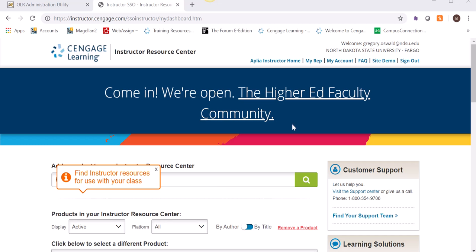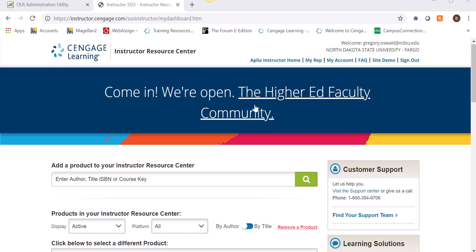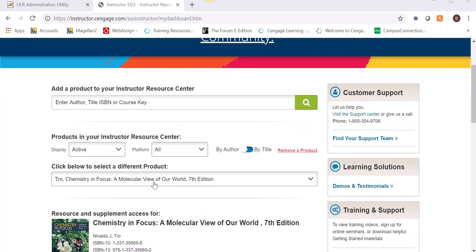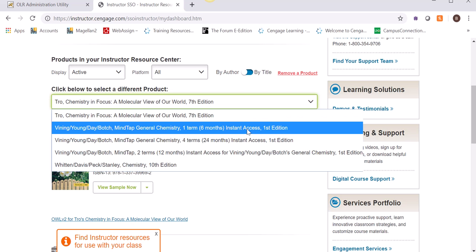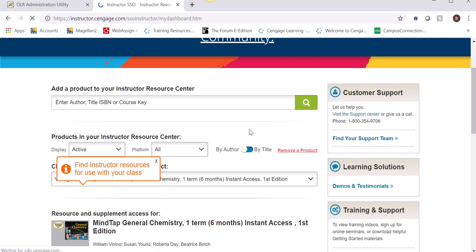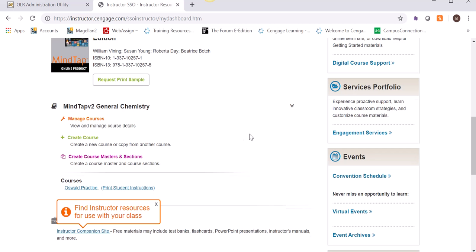To take another look at our MindTap. Right now, I am in your Instructor Resource Center. This is where you have your Tro book. If you click on this arrow and click on this very next one, you'll have our newest MindTap. And down here, I have created a practice course for you. You can go in here and play with this all you would like.